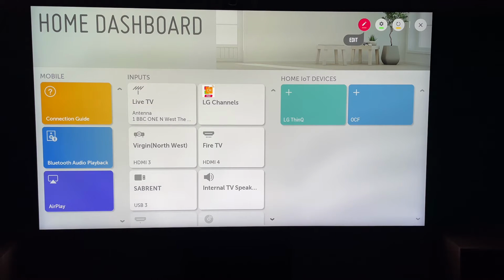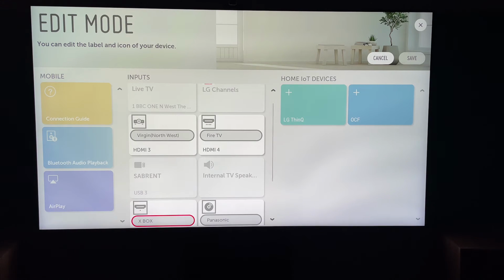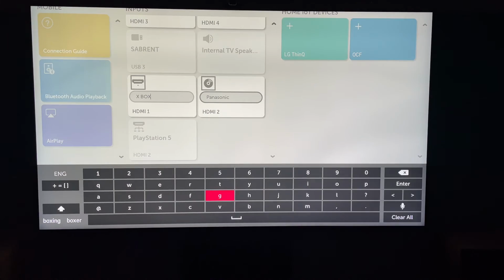Then all the inputs that can be edited can be edited, and then we can go into it here. And let's say we want to change the Xbox just to Xbox without the gap. So we'll change that to Xbox without the gap.